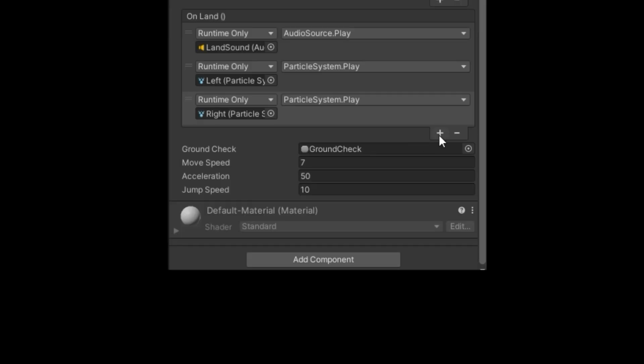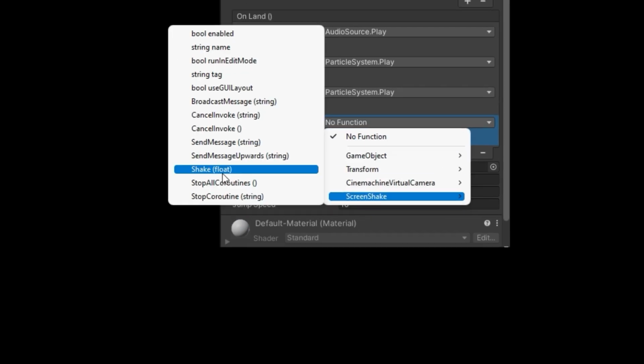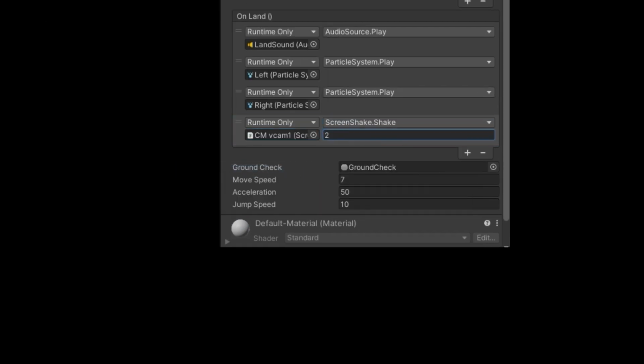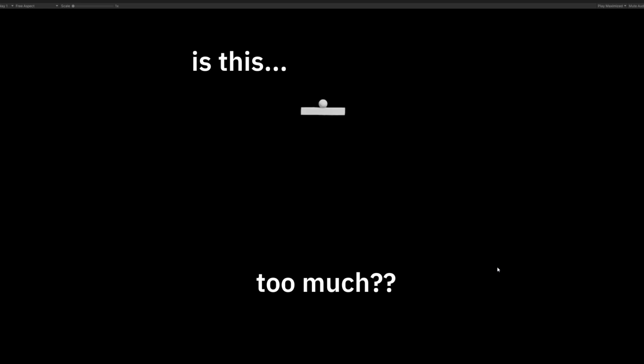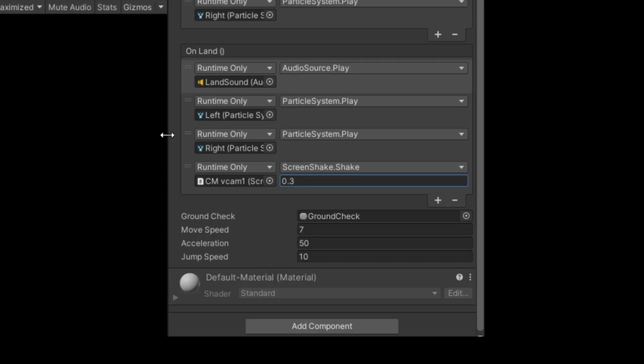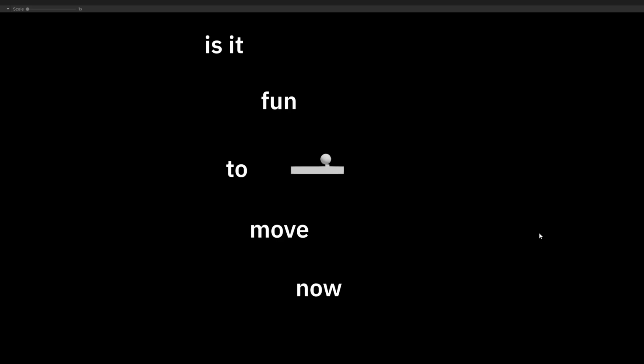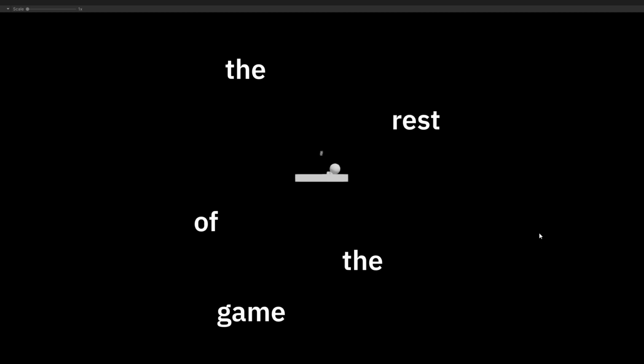In the player's land event, remember that? Add your virtual camera and call the shake function. Pick a magnitude. How about 2? Press play. Screen shake. Is this too much? You can never have too much. Well, let's decrease it to 0.3, just for fun. Is it fun to move now? Yes. Now we can make the rest of the game.